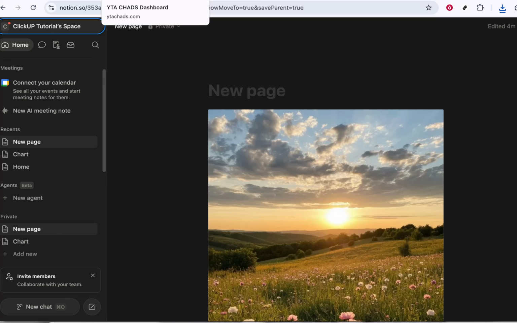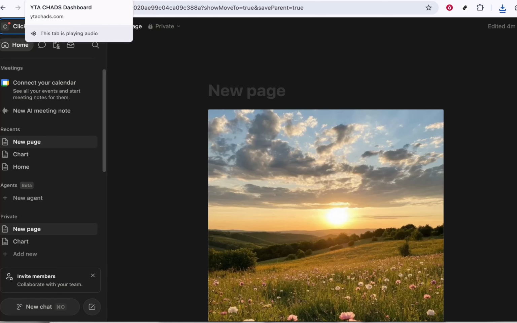Start by opening Notion on your computer or in your browser, and make sure you're logged into the account where you want this integration to live. Once you're in, look towards the top corner of the Notion window and click on your profile icon. This could be your initials, a profile picture, or a generic avatar, depending on what you've set up. When you click the profile icon, a menu will open. From here, select the option labeled Settings.